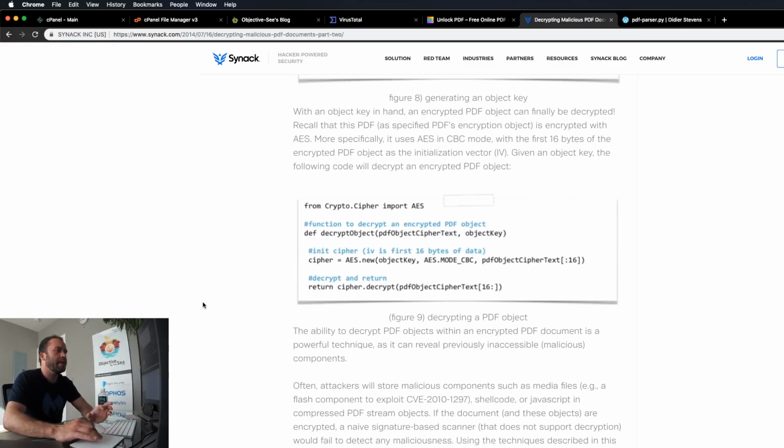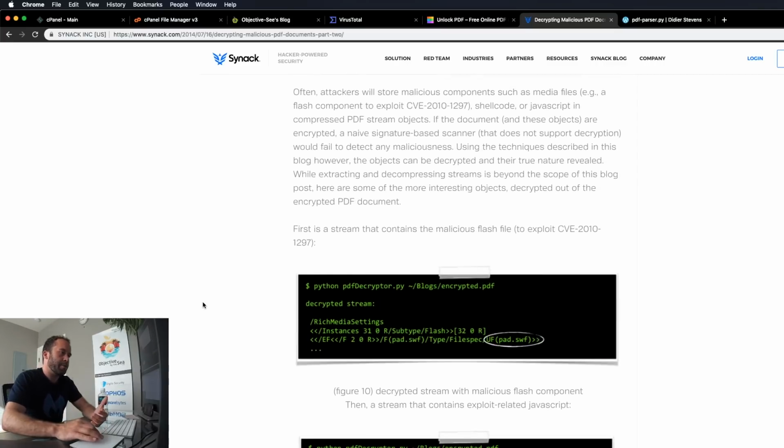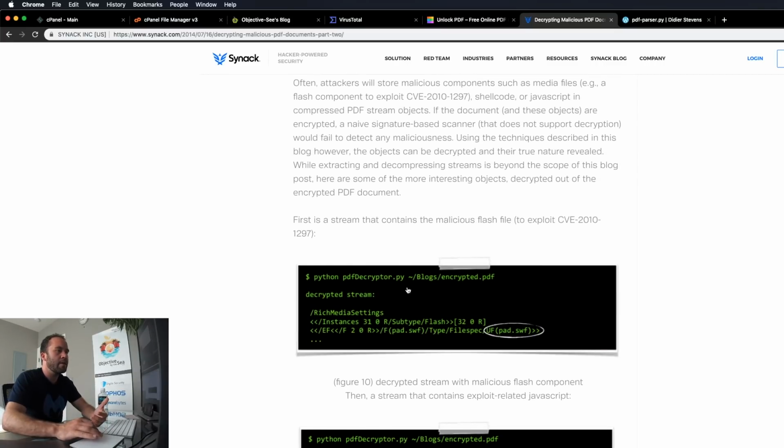So again, check out the details of this. It goes into all the, let's say, hairy technical details of the decryption. And we show at the end, once we decrypt, in this case, this was a Windows PDF with a malicious flash file. Once we've decrypted the PDF document, we can see what's embedded in the PDF. For example, in the PDF in the blog, it's a SWF or flash file, which would exploit CVE 2010-1297.